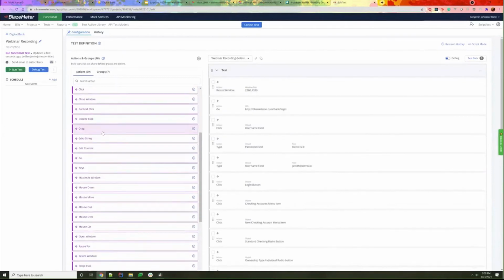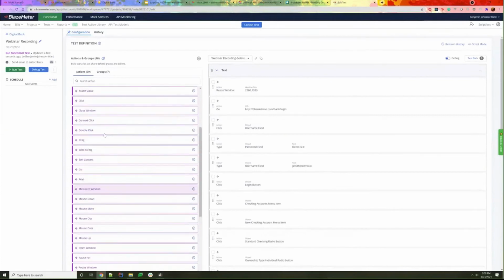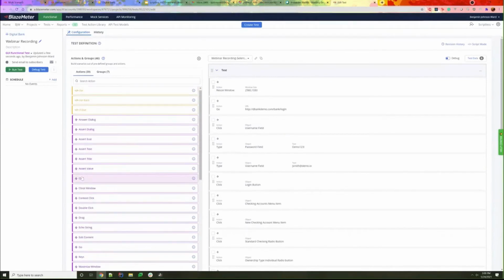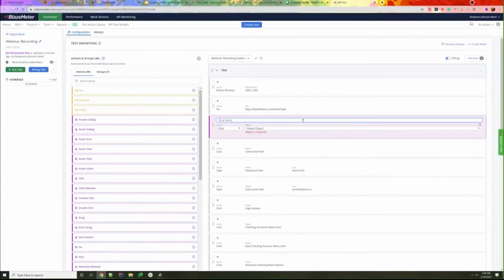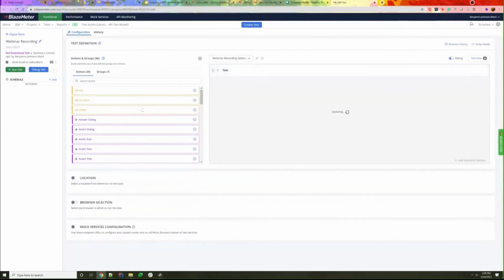Now, for all of these steps, on the left-hand side you can see all of the different automated actions that you can do. So for example, if I wanted to put a click into my test, I can just drag and drop it into the right place. I don't have to build these tests by doing a recording. I could even start from scratch and just drag and drop these actions in here one by one.